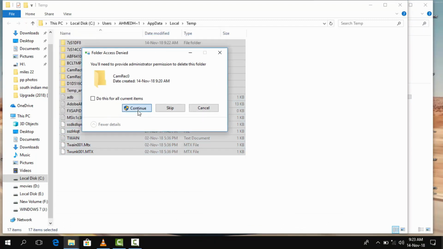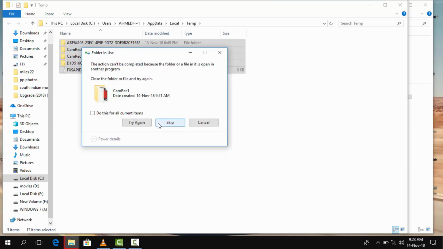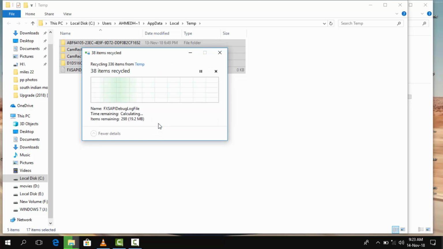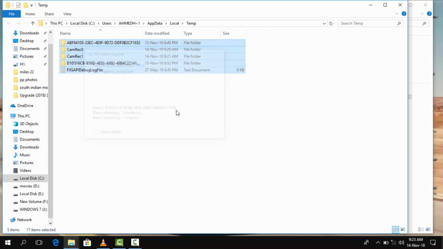Okay, just click on continue. These are the warnings, you have to look out for this. If it says that this file cannot be deleted, just click on skip. All right, and just check this box and click on skip for all.